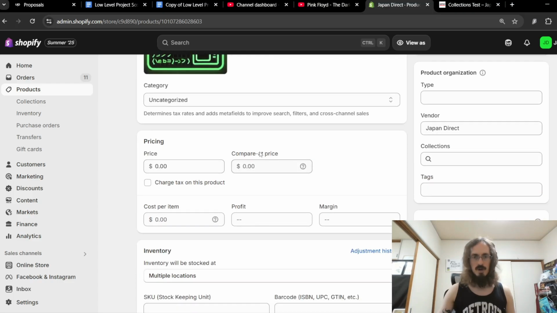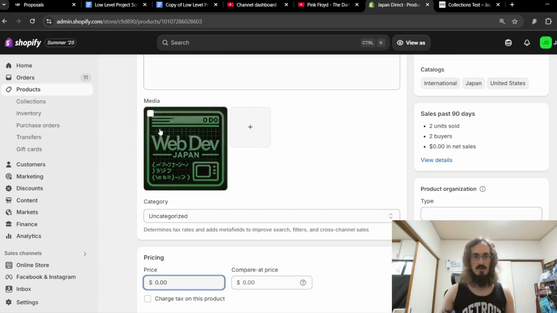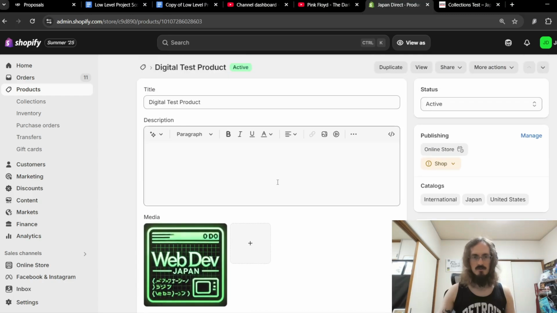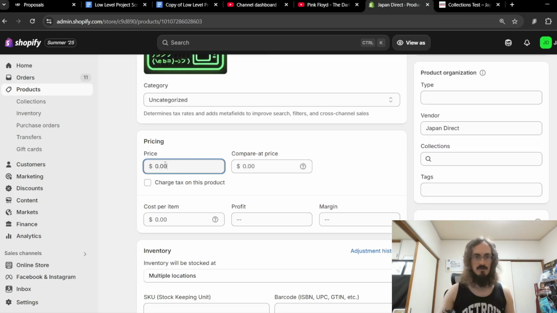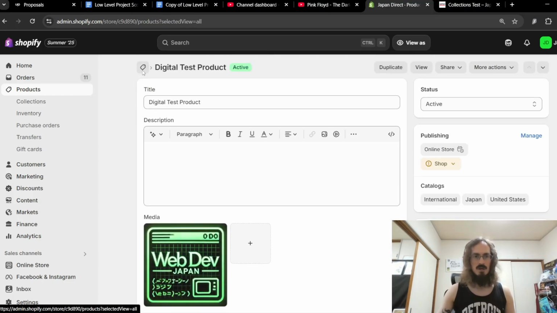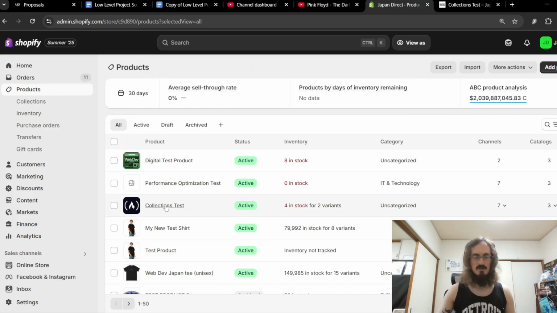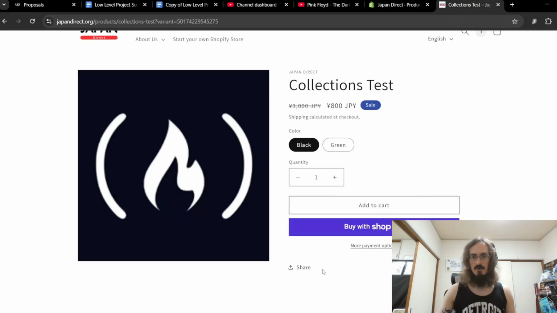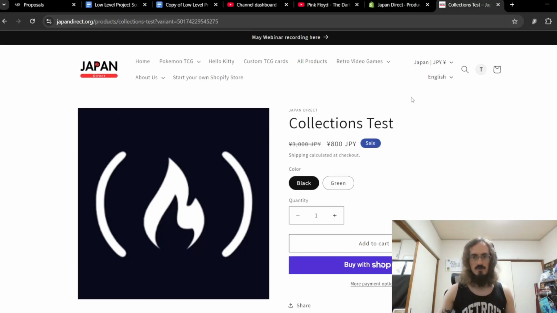So compare at price is going to be the price that would have the strike through, and then price would be the current price that you're selling it for. This product doesn't have variants, so that's why this is just here visible for you to see. So let's go back to a product that does have variants. That one that I showed you here on my store page.